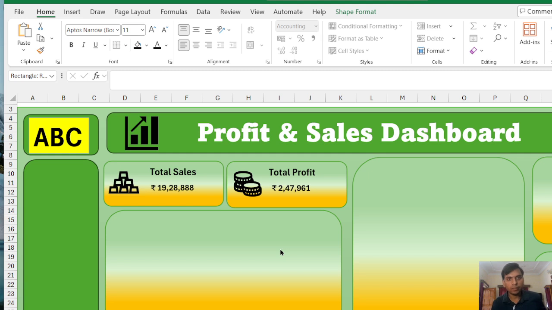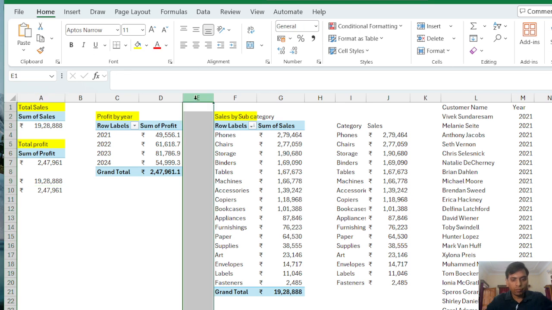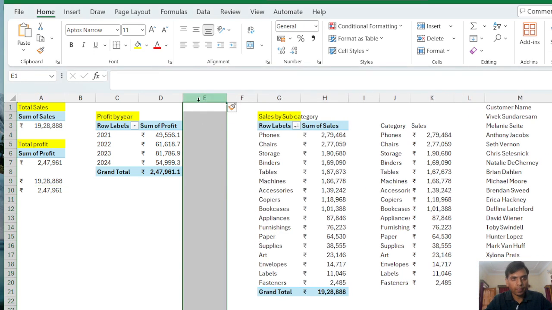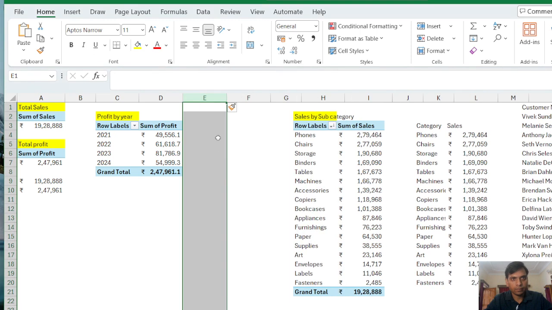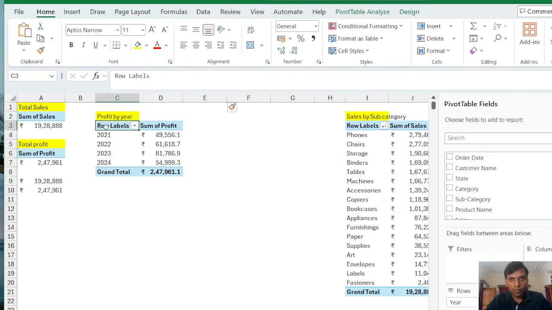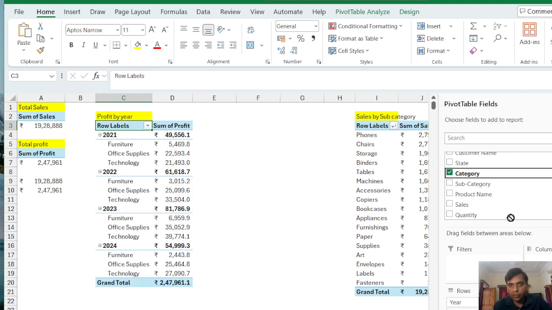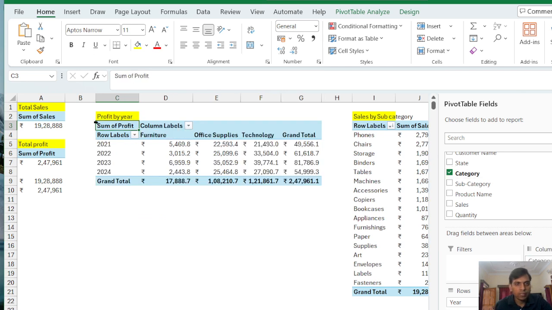Now for other KPIs, we will prepare charts and graphs. So the next table in the pivot sheet is this profit by year. Now we will increase the size of this table by adding categories. So we will insert some columns. Now we will click in this block. Now you will see the pivot table fields. In these pivot table fields, you will click on this category and drag it into the column block. Now you will see this format of the pivot table for profit by year.